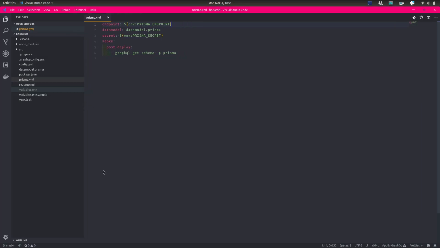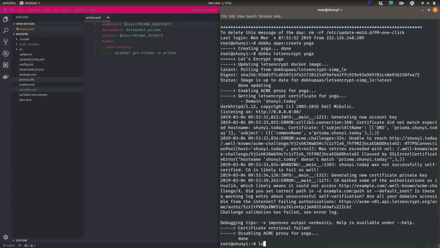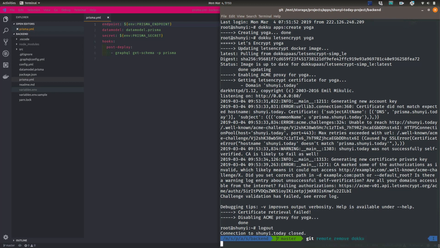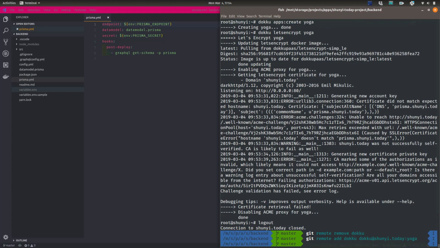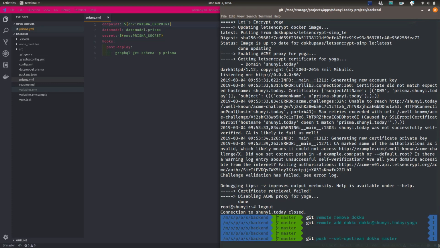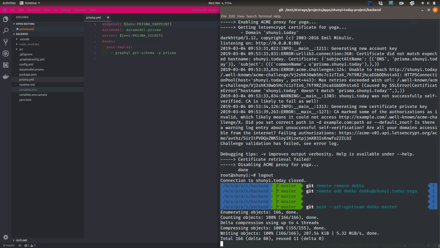Let's go back into the backend directory and let's deploy this server. I think I might need to git remote remove dokku. I don't know if I'd added that before when I was testing, but we're going to add dokku at shunyi.today, and we're going to call it yoga. And then I want to git push dokku. Oh, I can set upstream dokku master. And this will take a second.